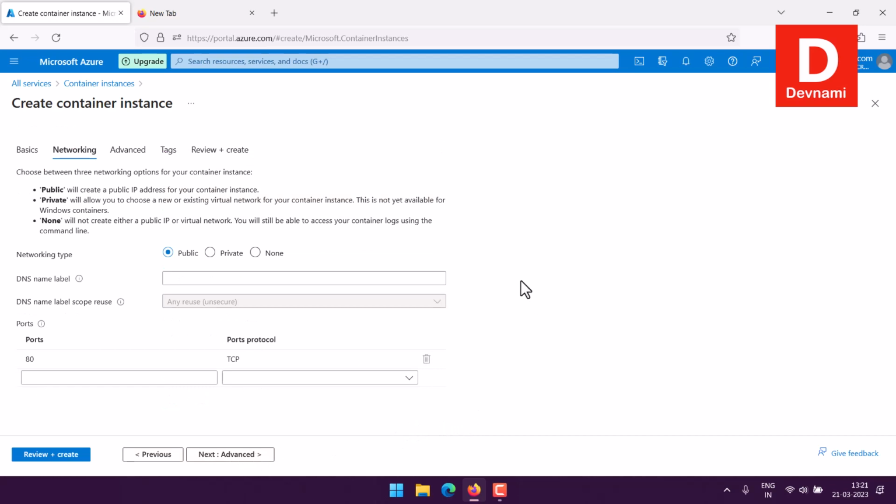Here I get the option to set things up as public, private, and none, in case you don't want public or virtual network, and you will just access your container logs from the command line from within Azure. So you pick the public option. Here you can give the DNS labels and ports available. By default port 80 is available, so you get that option. You can add additional ports, for example port 3000 or any other HTTPS port. You can enable them.